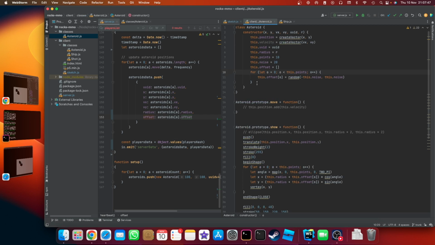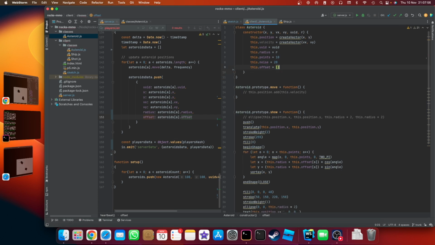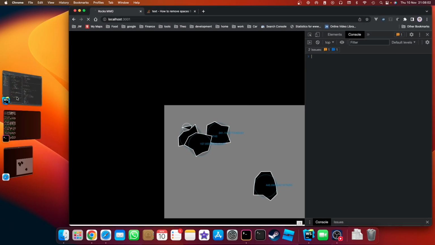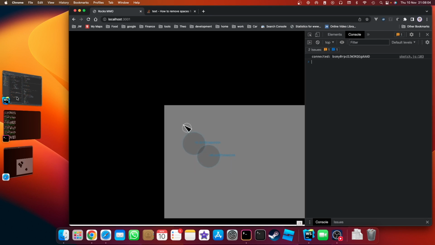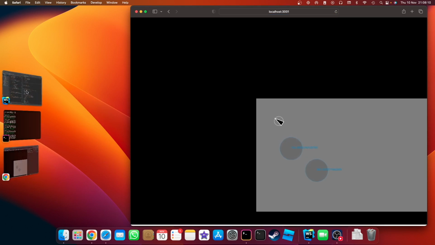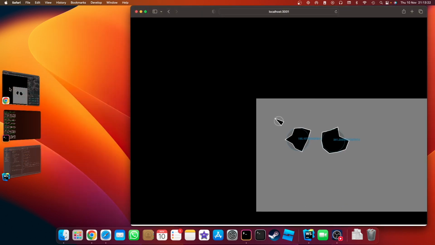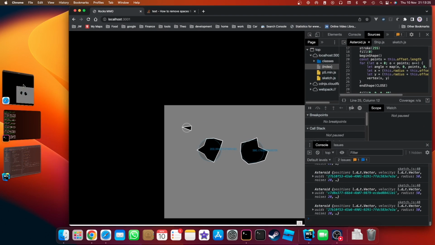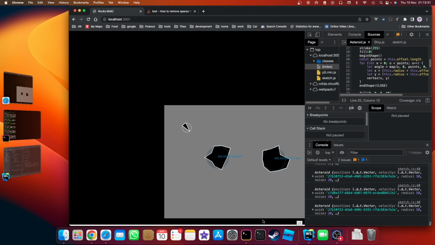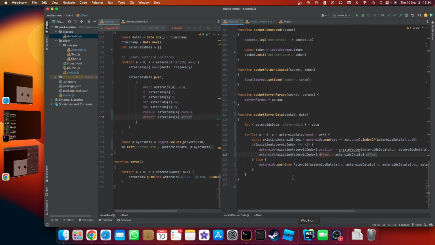So now, on the client side we don't need to generate that now, so we can save. And we have no noise. But anyway, we've got our asteroids. Are they the same shape? Well, they look the same shape to me. So that's excellent. We've managed to synchronize the shape of our asteroids. Right, I think that's all the tidying up I wanted to do.